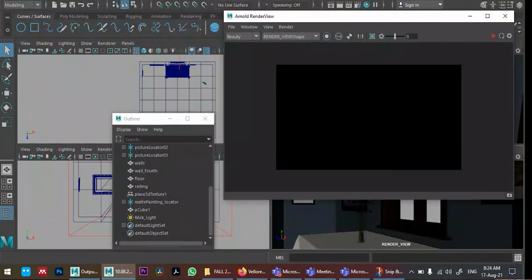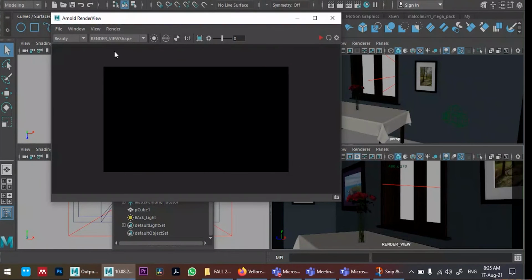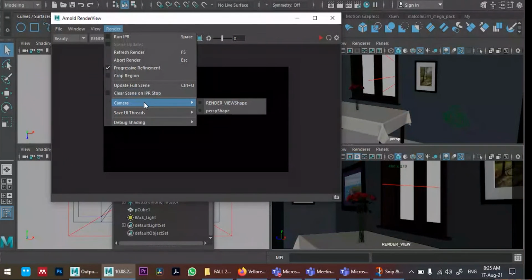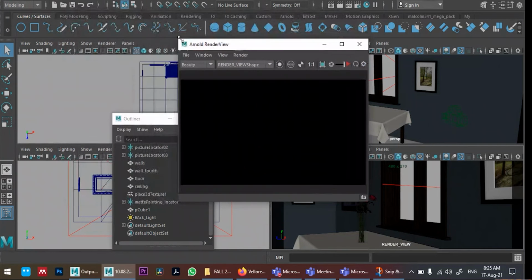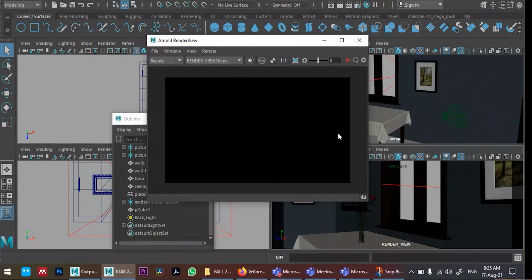Wait, let me just check which camera. It's the render view camera. We want to render, fine. I would also like to go to the render menu and check the camera, and I want to give it as a render view. Okay, everything is fine. And let me just, I don't want this window too big. Maybe I don't want too much of my render screen.